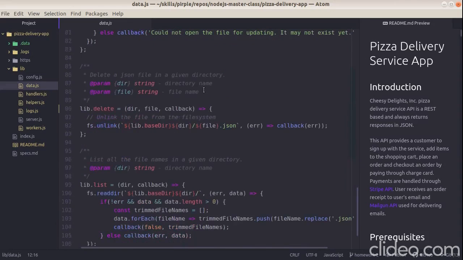Delete. lib.delete function deletes a file in a given directory, which takes directory name and file name as arguments and returns a callback. Unlink file from the file system, and if there is an error, callback error, otherwise true.